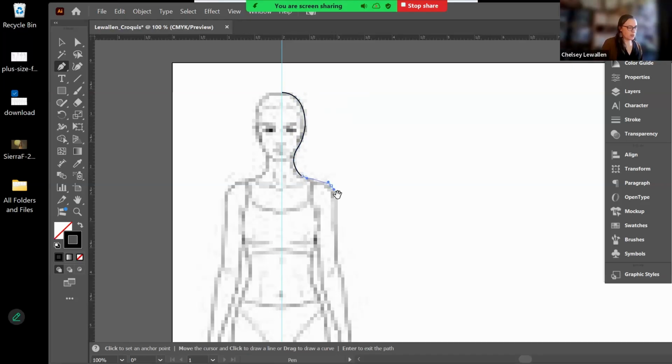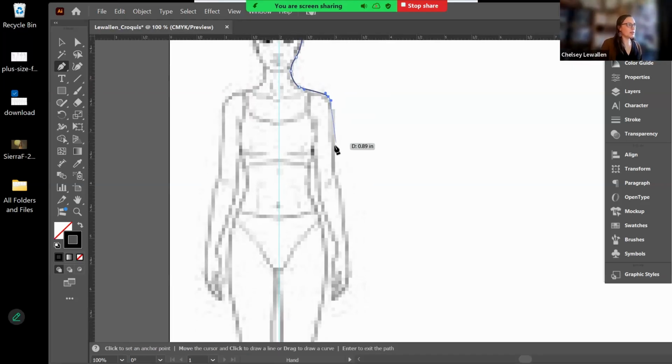So it does not need to be perfect. And if you're zoomed in, know that you can press the space bar in order to move your pen tool. And then if you make a mistake, you can click the A key command for direct select and then press delete or backspace. And then if I need to come back in and fix this anchor, I can just click right back on there and begin where I left off.